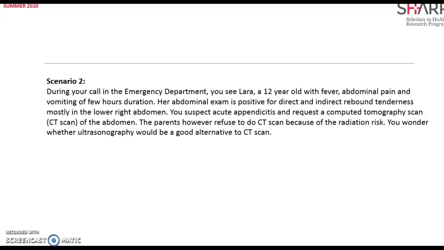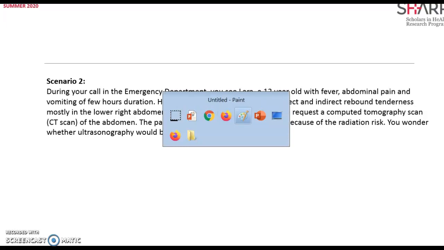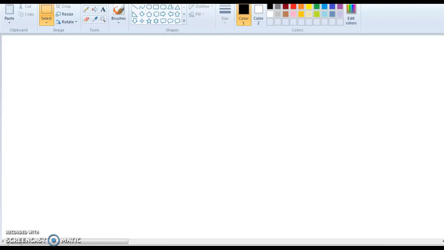The parents, however, refuse to do CT scan because of the radiation risk. You wonder whether ultrasonography would be a good alternative to CT. So now, let's break down the topic or the PICO or the EBM question into the PICOs. The patient is a child with acute appendicitis.